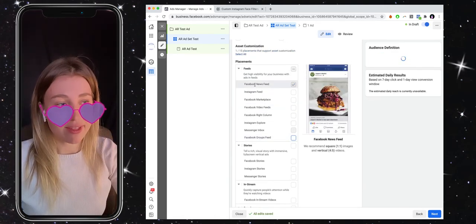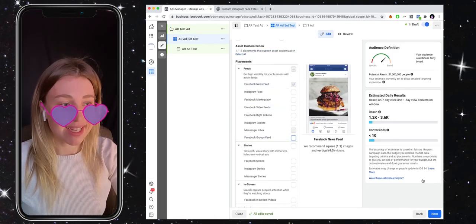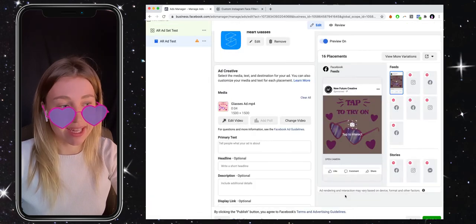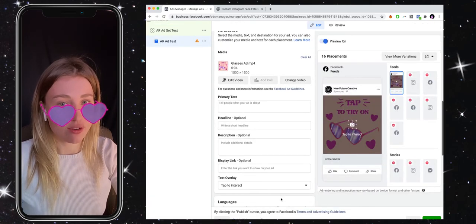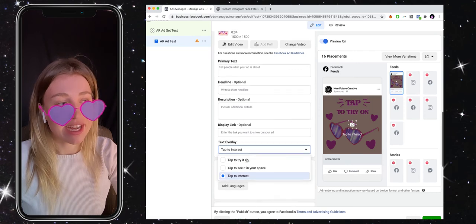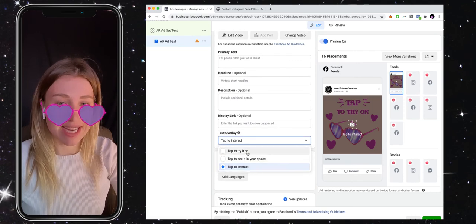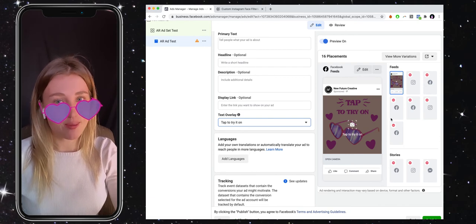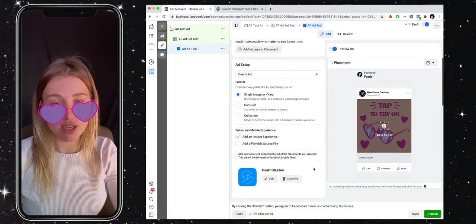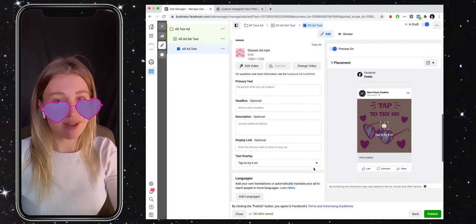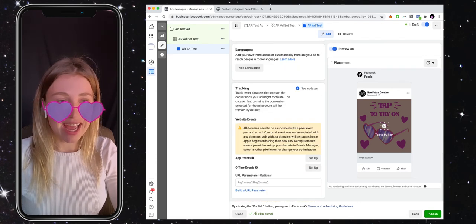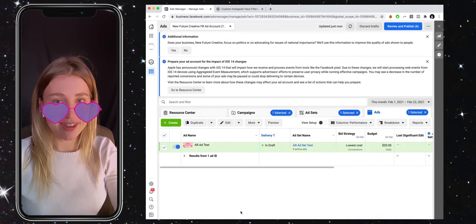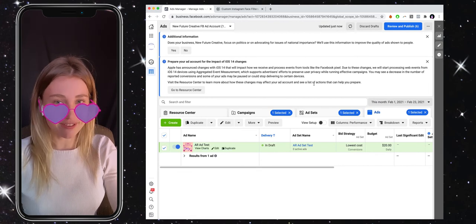Now you can add everything that you normally would add to your ad, like primary text, a headline, description, and display link. Make sure that you add the text overlay that is appropriate for your ad. In this case, the text overlay will be tap to try it on. Double check your ad and make sure everything is good to go. Make sure that you've tested your AR experience on your Facebook mobile camera and made sure that everything looks great. And now you're ready to publish your first augmented reality creative Facebook ad.